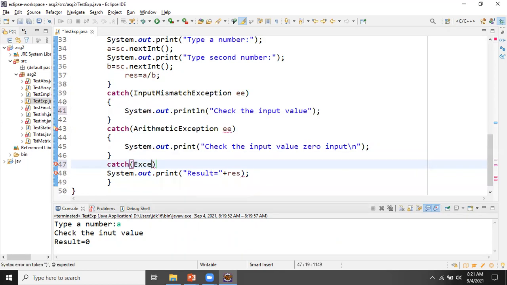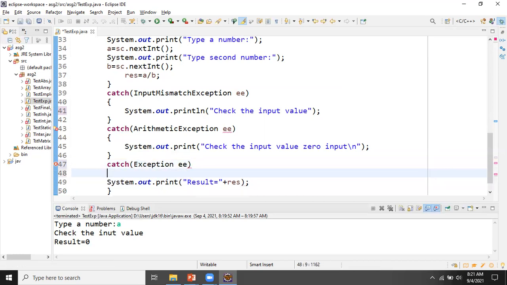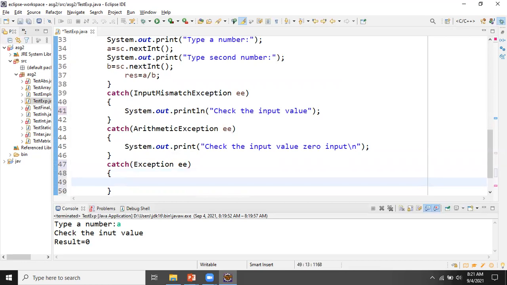So we said that for all the exceptions, the base class is Exception. For the arithmetic exception, the base class is also Exception. For the input mismatch exception, also Exception is the base class. Now what I'm doing is using the base class, the Exception class.